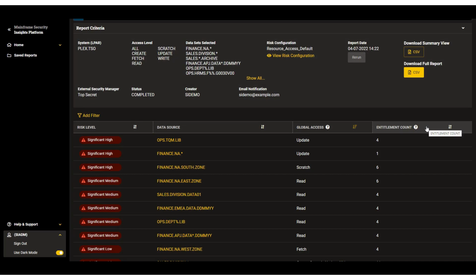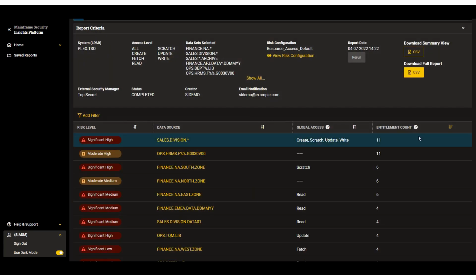Entitlement count is the number of users with permission to the resource for the access levels that you selected when building your report. This count shows additional access outside global access and is based on the entitlements given to a user or group in the ESM. This information shows you which resources have the most users with access. The more users with access, the higher the potential risk. For example, if we sort on this column, we see that the dataset sales.division.asterisk has 11 users with access. Let's drill into this dataset to see its details.